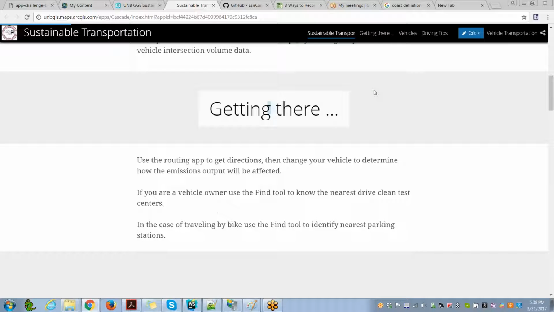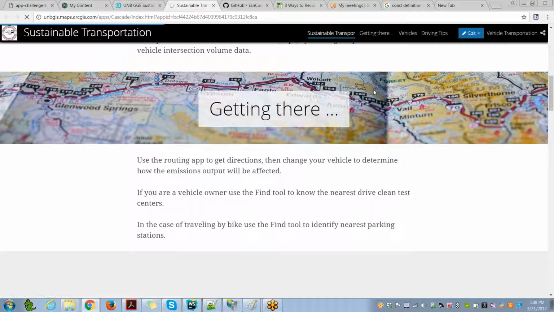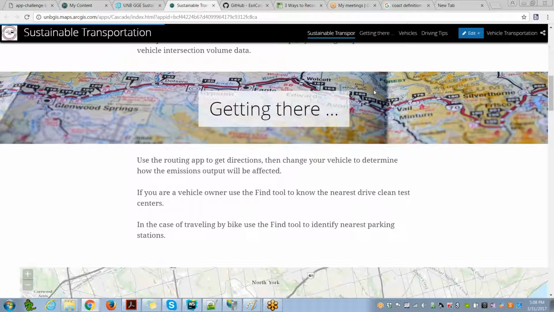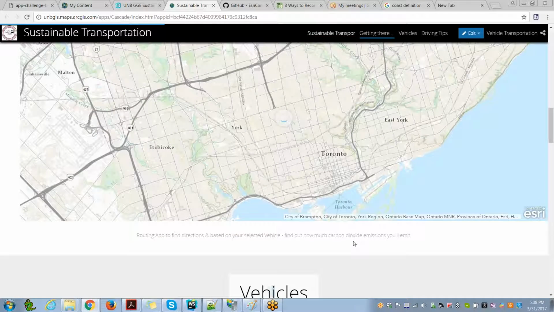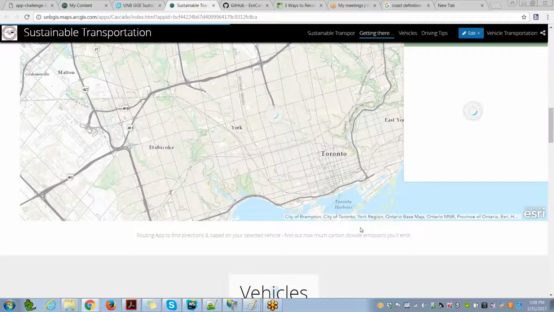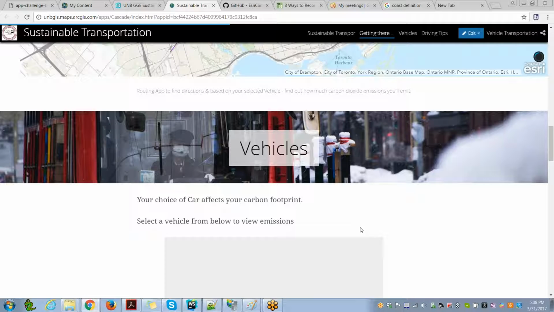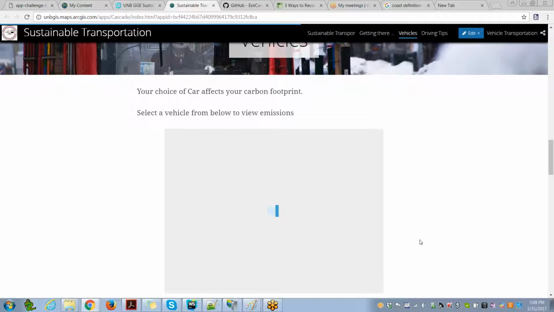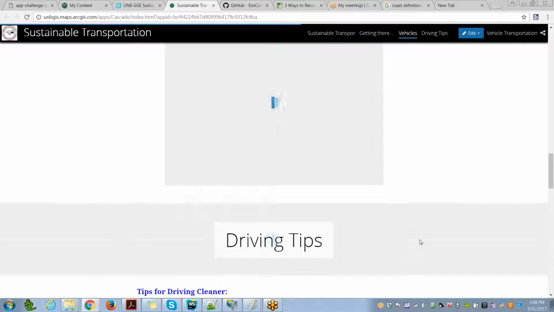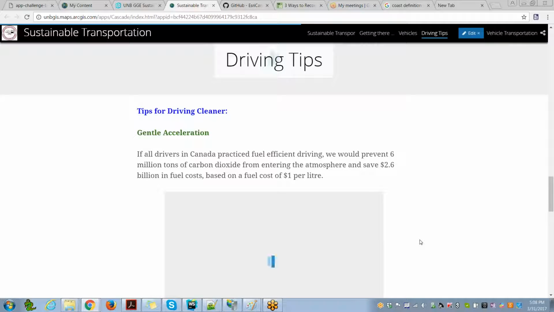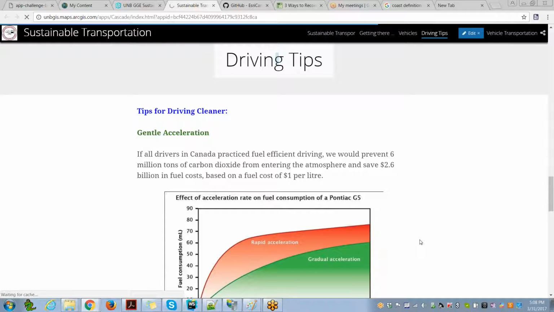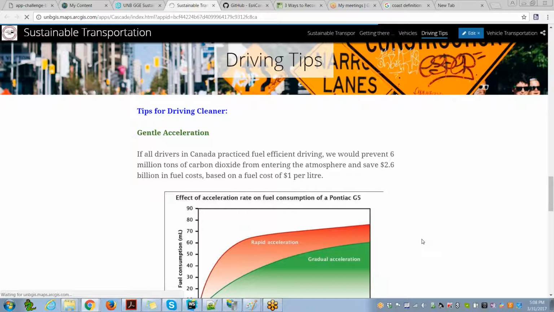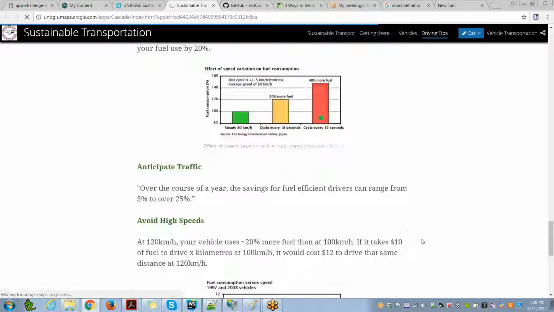This app and this information was all based on open data, primarily using data from the City of Toronto, and all the vehicle information was extracted from the Natural Resources Canada website in order to find out the different vehicle types to view our different emissions. So feel free to take a look through the vehicle transportation website and look at our sustainable transport.